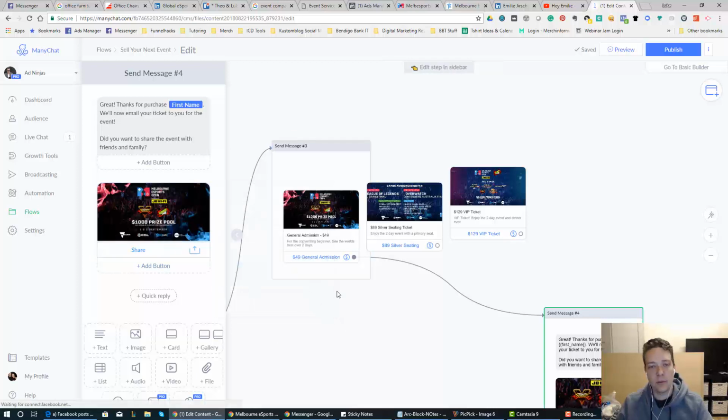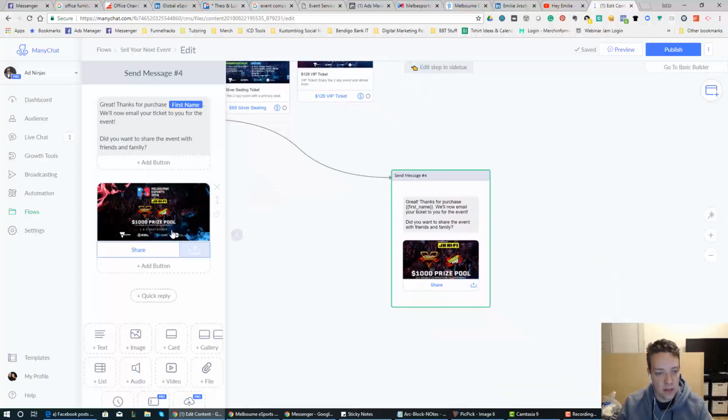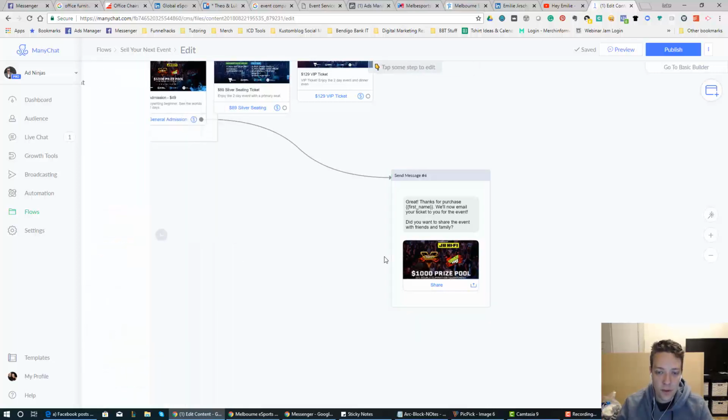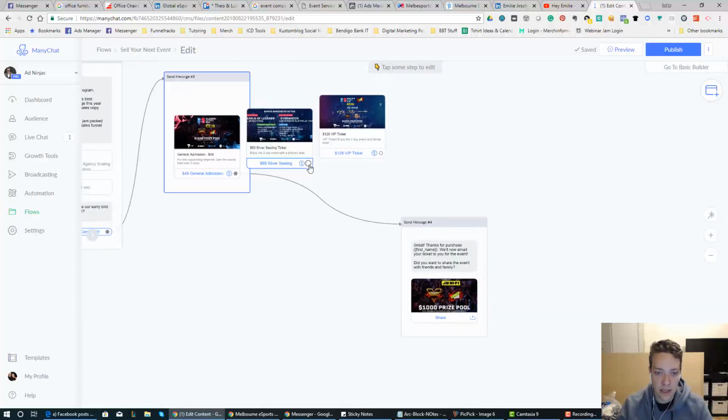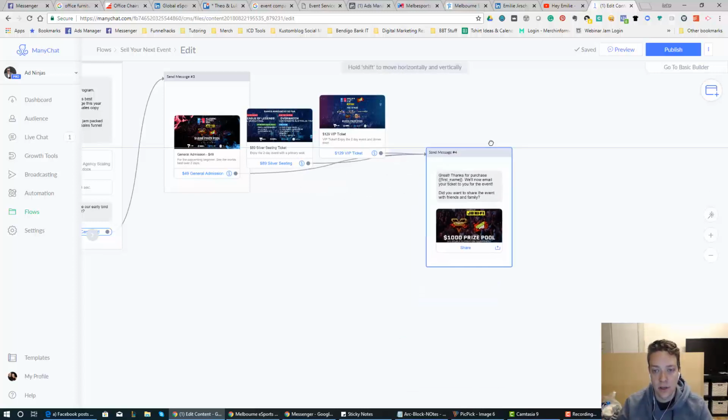So now, when people get to this stage in the little funnel, they've purchased their ticket, and we wanna promote them to bring a friend. All they'd have to do is click that little button there. It's going to take all the details about the event, and they could share it directly to their social media profile. So it's really cool. So we'll do that. Now what I'm going to do is take each of these cards and put them all to that one thank you message, just to make things just a little bit easier for us.